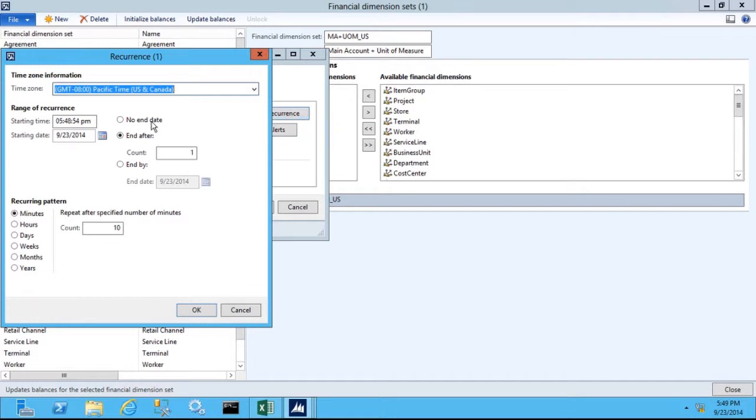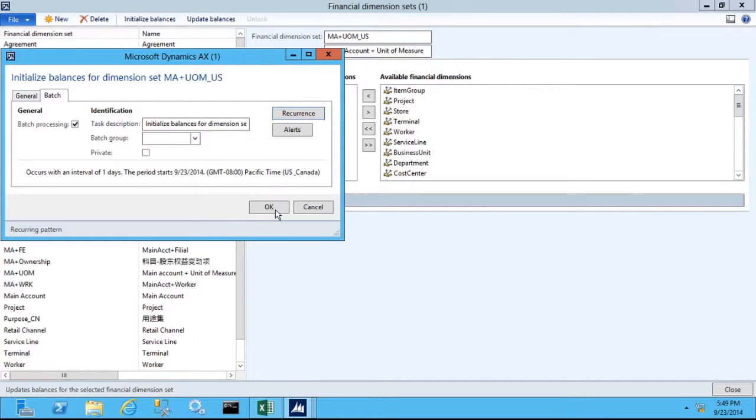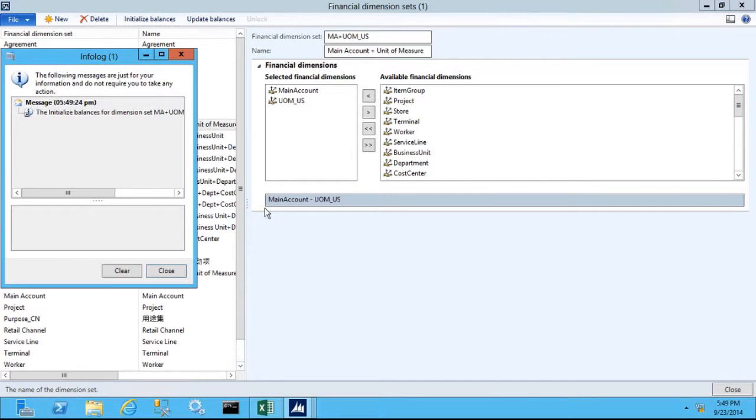I don't want this process to have an end date, so I'll select the No End Date option in the range of occurrence. And then in the recurring pattern, I'll select that I want this to repeat every 1 day. And then click OK. Once you click OK again, the batch job will be inserted into the batch queue, and now every day this job will execute to update the balances.